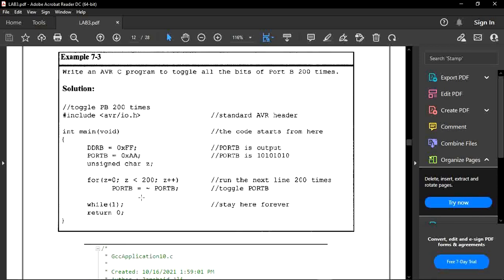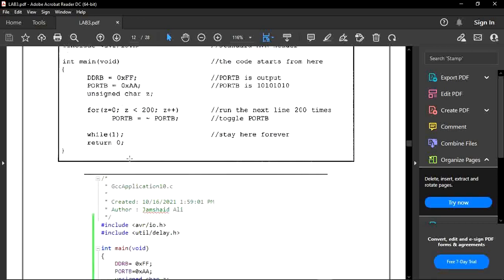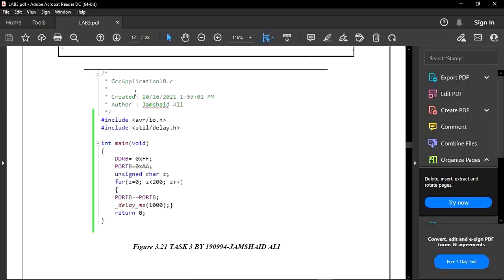Here the statement port B equals not of port B means this function will toggle the value at each loop. First it will appear 10101010, and then in the next loop it will appear 01010101. After it our function will stop. So now we are moving towards our ATMEGA simulation.